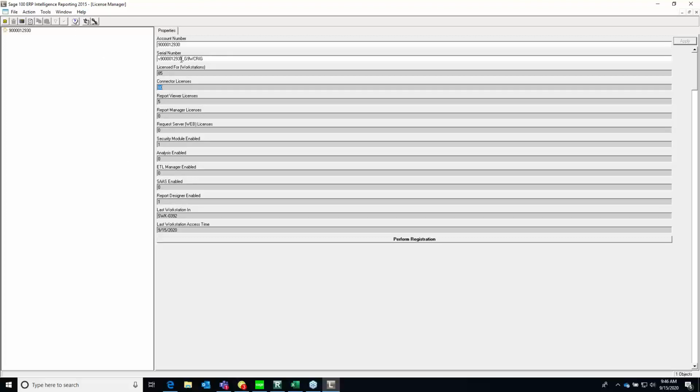Once you put the account number and serial number in, you click on this Perform Registration. And that communicates with the Sage Intelligence site, and then it will enter all of this information here that it has on you. So it will let you know how many people are licensed.